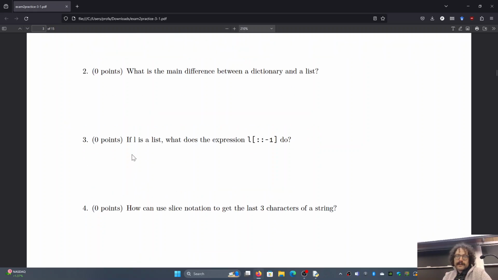All right. If L is a list, what does L[::-1] do? That's just shorthand for a copy of the list, but in reverse. If you had put that on the exam and left off the bit about it being a copy, I probably would have just simply glossed over it and still counted it correct. The reversing part was the important part.